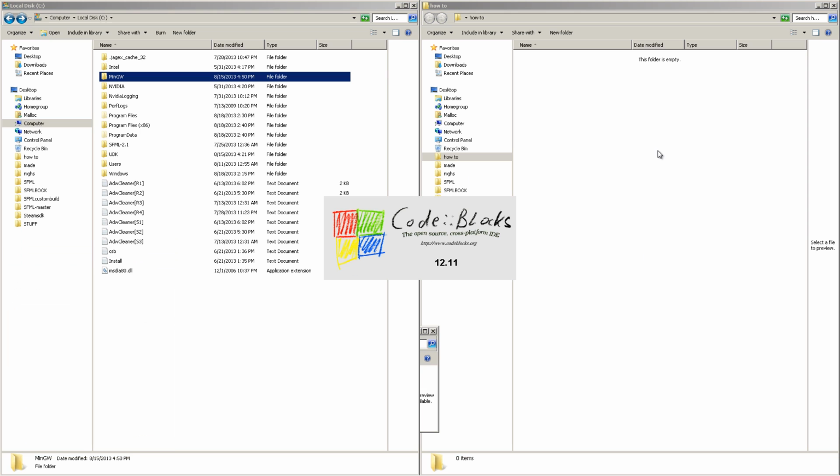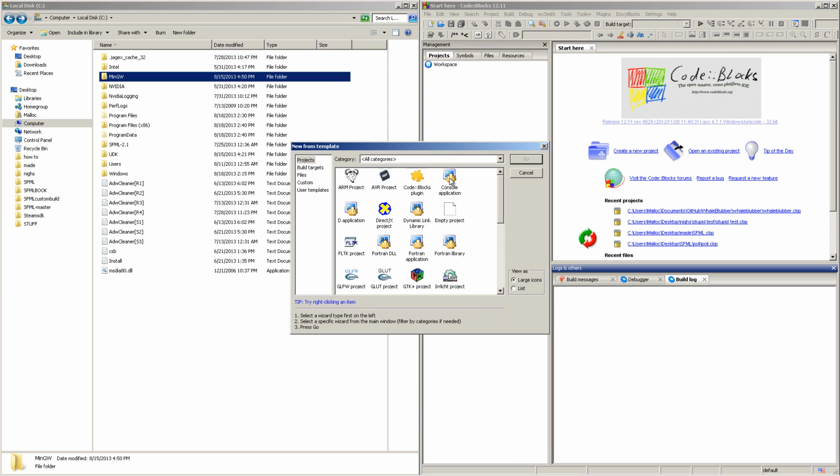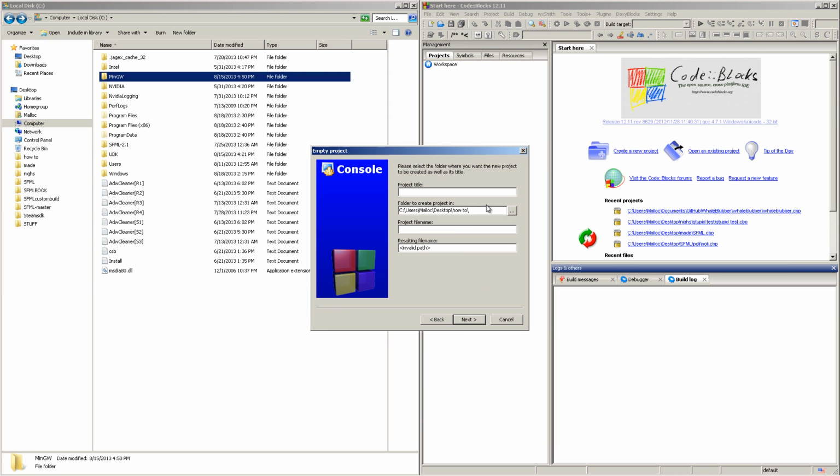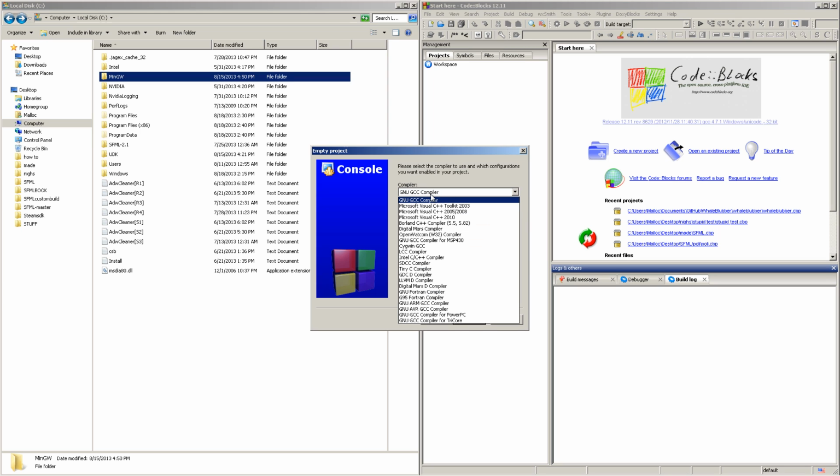Start up Code::Blocks. Perfect. Create a new project. Empty project. Next. Wherever you want. I'm installing it to the how-to folder so I can show you guys. It's not going to matter. Next. These are all fine. Make sure it's GCC.